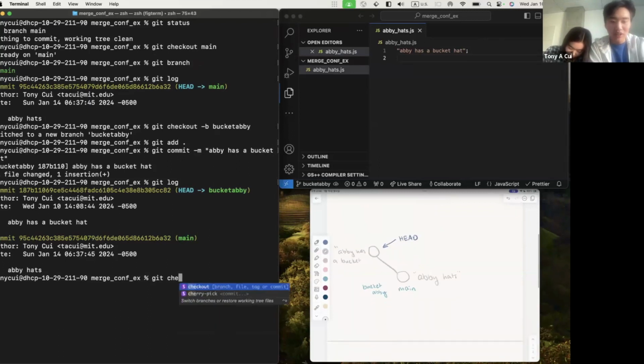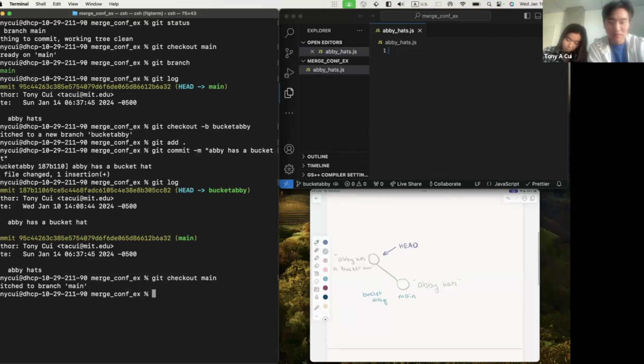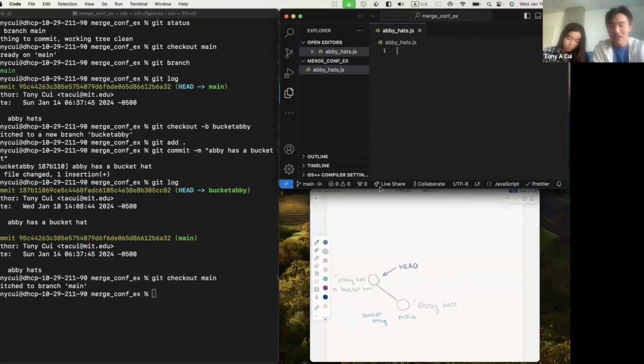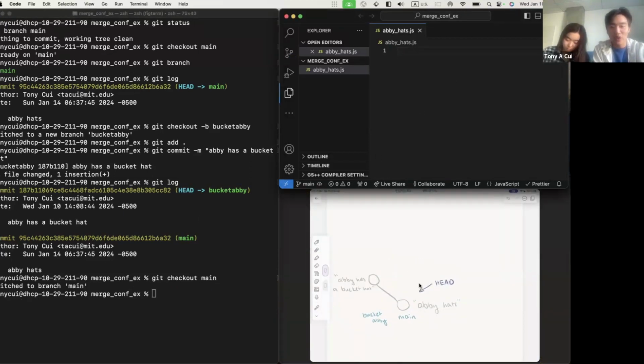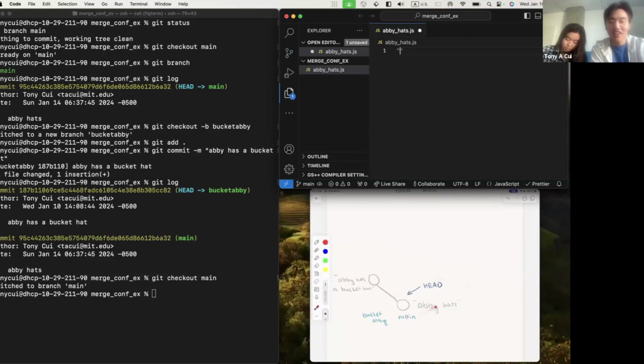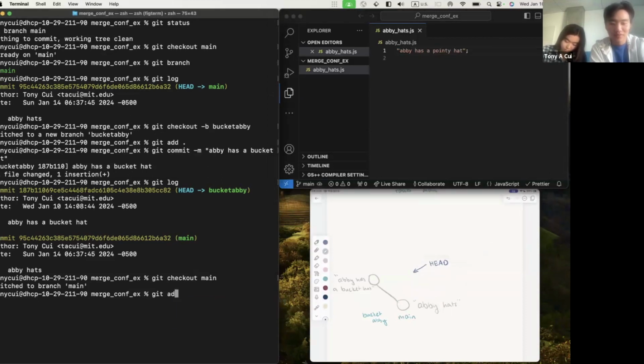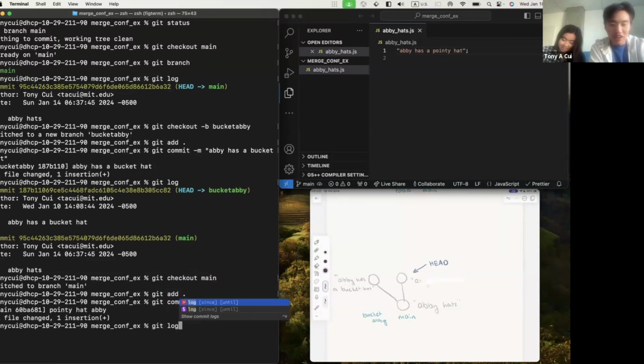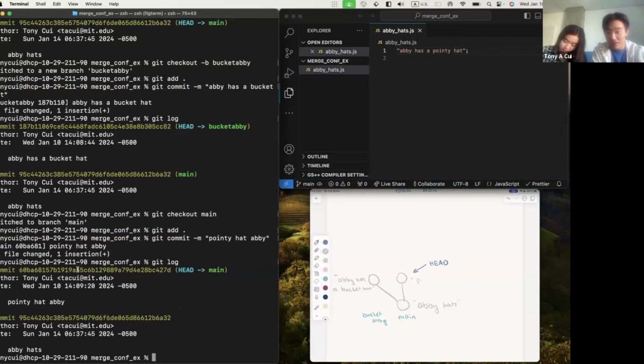Now, if I check out to main, I see that it doesn't say that Abby has a bucket hat, because we are in the main branch now. We don't have the edit that says that Abby has a bucket hat. So here we can say that Abby has a pointy hat. I do git add, I do git commit, pointy hat Abby. And in my log, I see that I don't have the bucket hat Abby commit. I only have the one for the start of the repository and that Abby has a pointy hat.